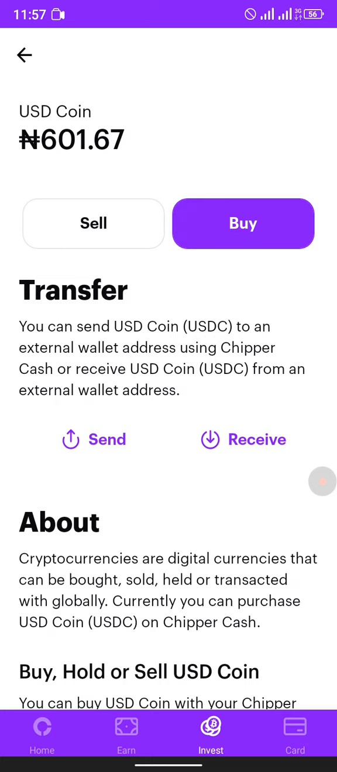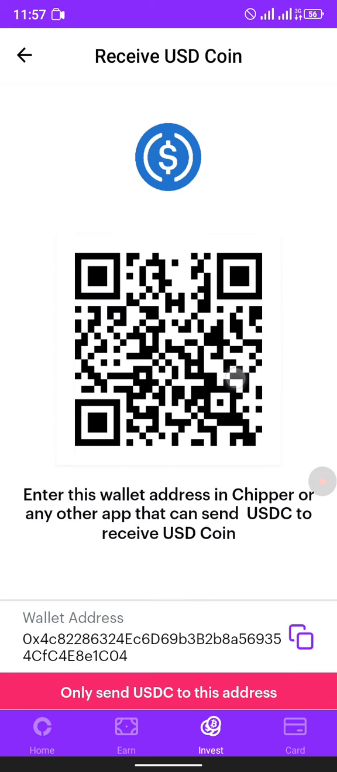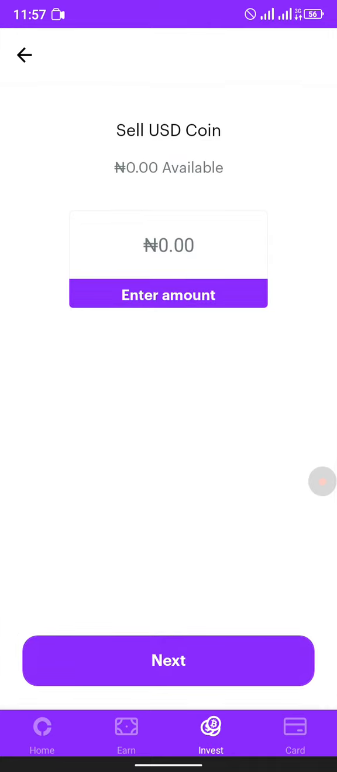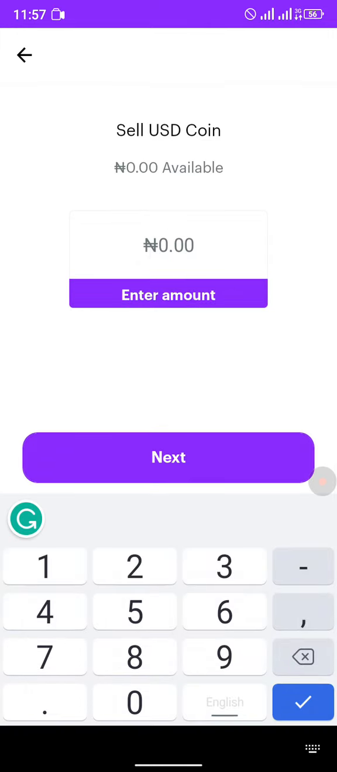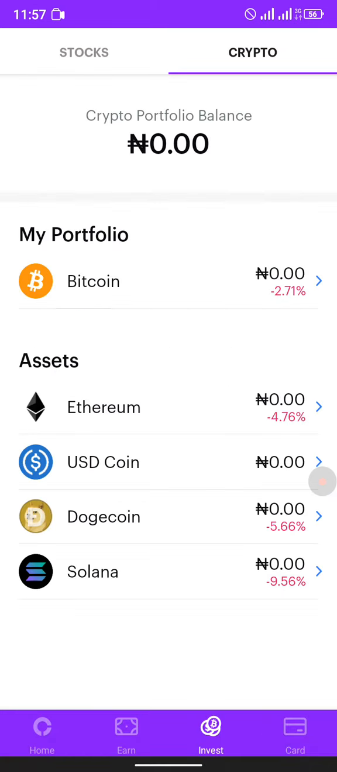You can see, if you want to receive your USDC from Binance here, you can click on receive here. You can see the address. You just copy it, send it to Binance as you come here, and then you click on sell. You put the amount of USD coin that you have, and then you will sell it off. So that is how this app works.